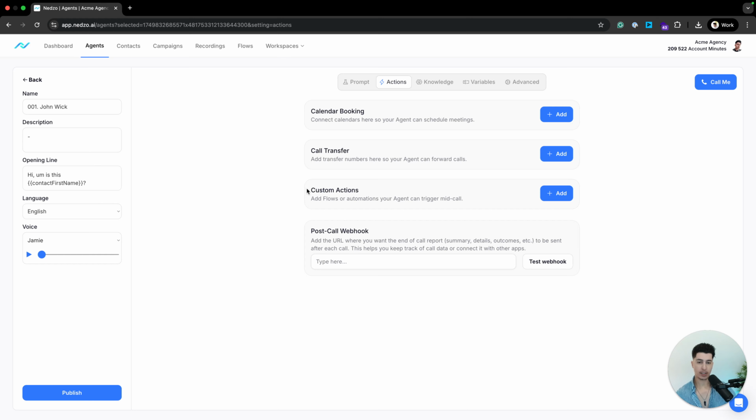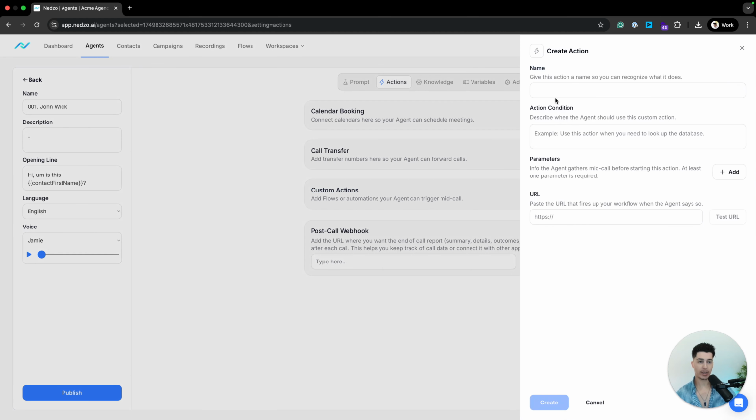First thing you want to do is click Custom Actions Add. And here you'll be presented with name, action condition, parameters, and URL. So first let's give it a name that you can remember. Send email with onboarding details. Then, very important, tell the agent when to use or when to trigger this custom action. Let's tell him, use this action. Send. Okay. Next step, parameters.